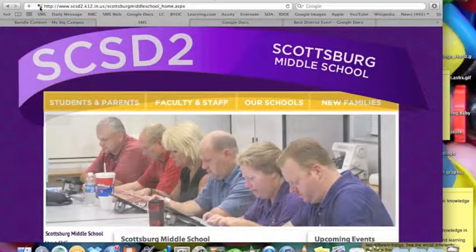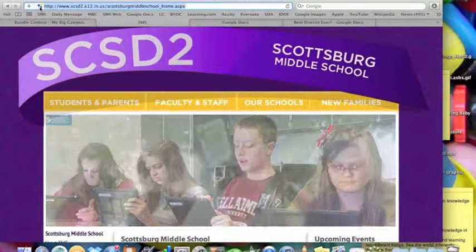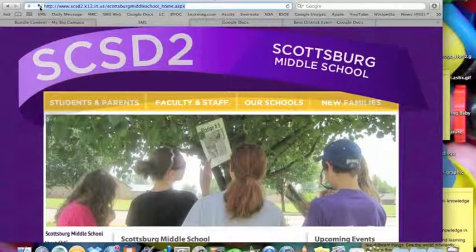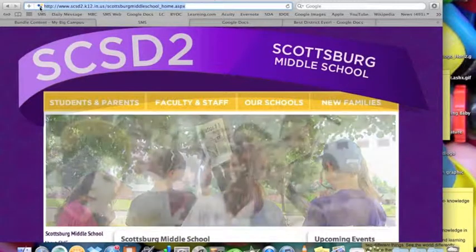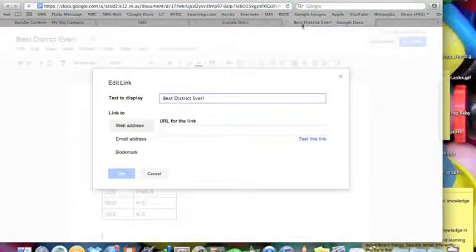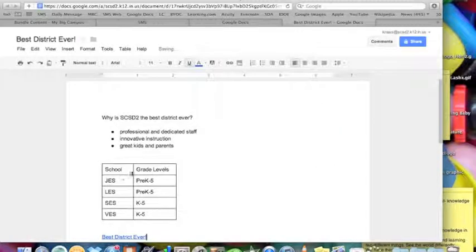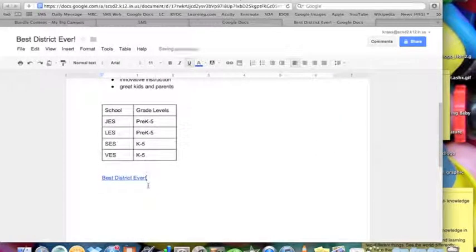I click in the upper left, and I get a blue address. When that address is blue, I'm going to copy that address. On my computer, I hit Command C. And now I go back to my document and I click in the URL box and I go Command V, that is paste, and boom, that populated that URL address. I hit OK, and there it is, right in my document, Best District Ever.